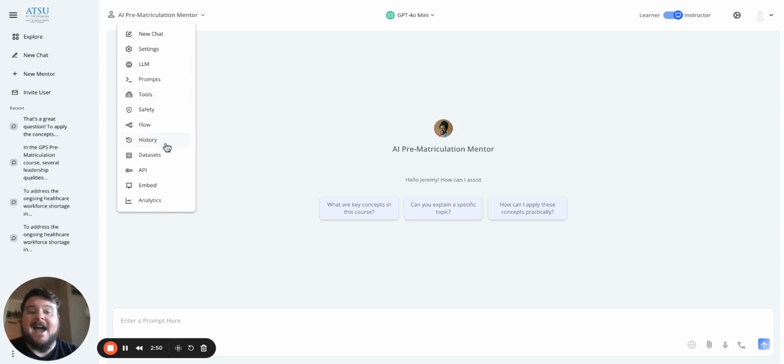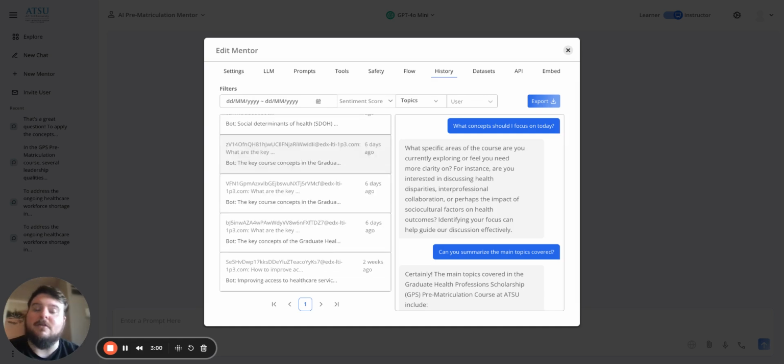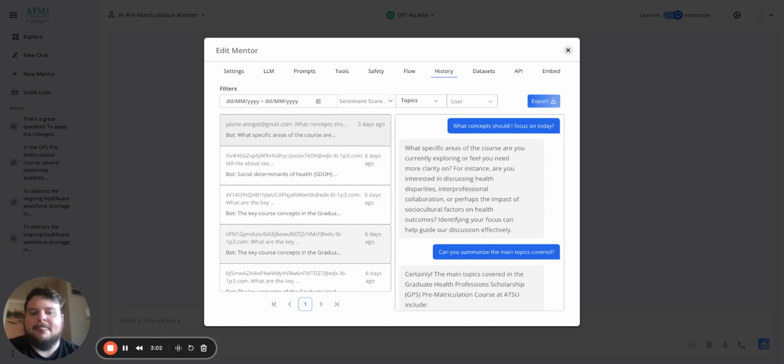So to access your chat history, you're going to select History, and that is going to pull up this screen, which will show you all of the chat history for all of the users who have been interacting with this mentor. And as you can see at the top of the screen here, you can actually filter to find specific messages by entering a date range that those messages would have existed in. And you can also select which topic you would like to filter by.